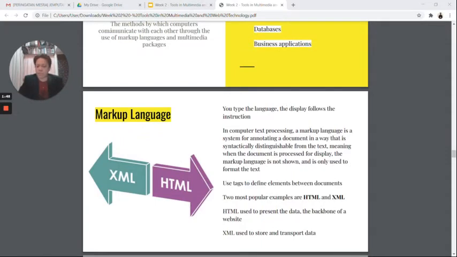Markup language. What is a markup language? Basically, these are languages that will be understood by the computer, by the protocol. The display follows instructions. Whatever instruction is used on the web or the internet, they are using a markup language. We have two: XML and HTML.